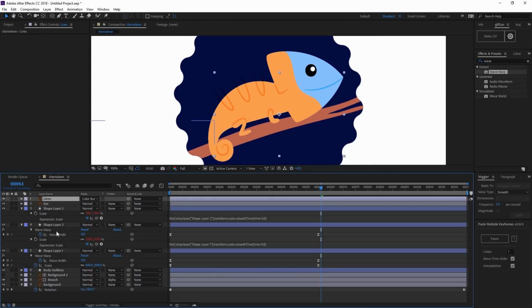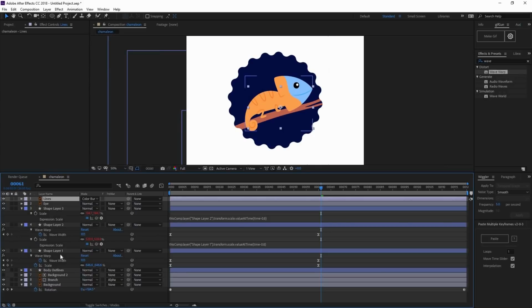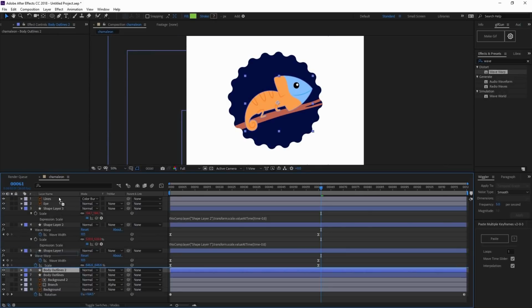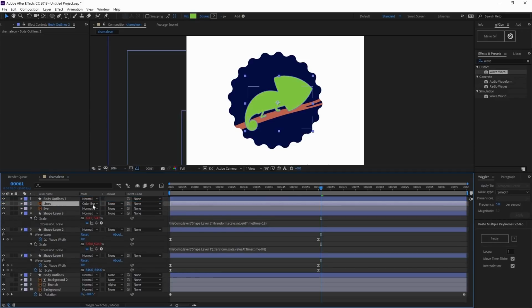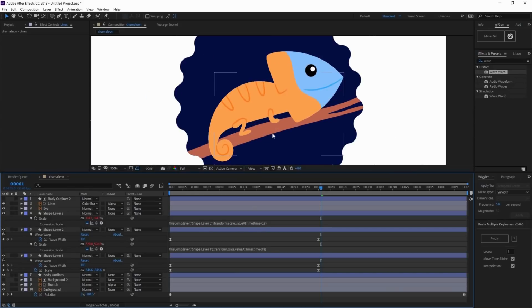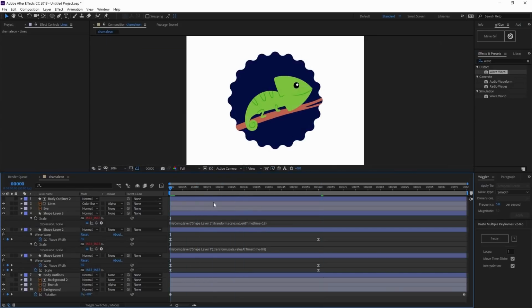And now finally what we are going to do is mask our lines. So we can just simply go Ctrl C and Ctrl V to make a copy of our body, put it on top of the lines, and now let's just simply use alpha matte on the lines so they don't go out. And with this we have a very simple animation of a chameleon, and at the moment it's just going from one color to the other.